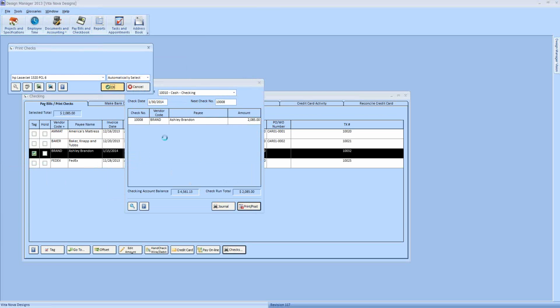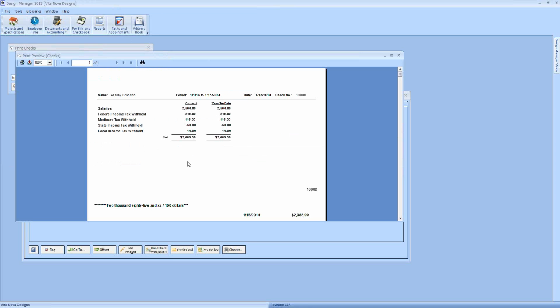So if we create our check, we can see Design Manager even has a specialized check stub format for payroll checks. Rather than listing all the vendor invoices or deposits or operating expenses for traditional vendors, we show our salary and all of our withholdings and our net pay.